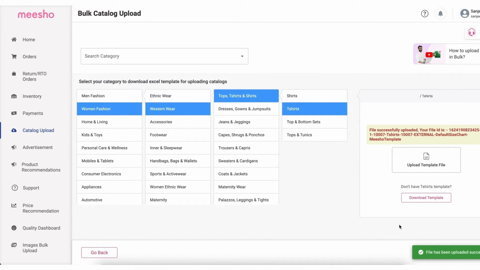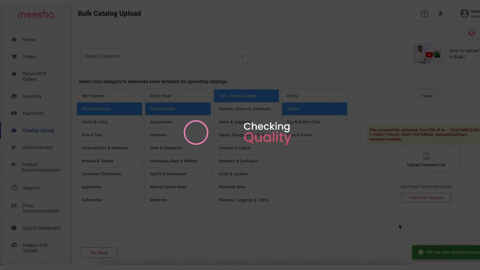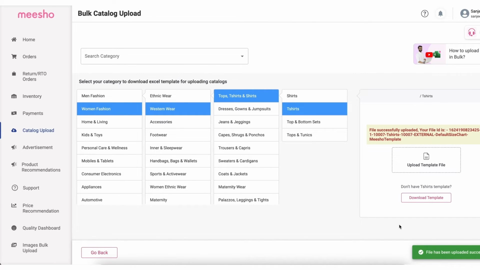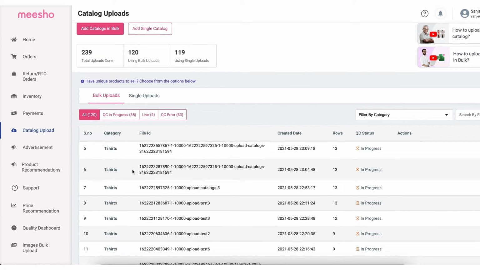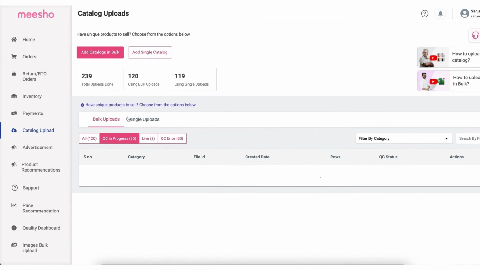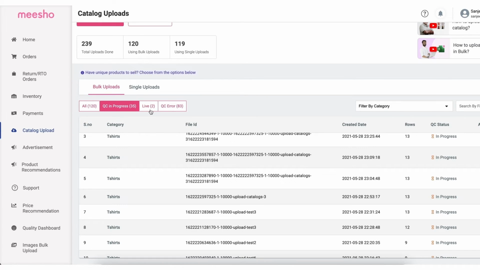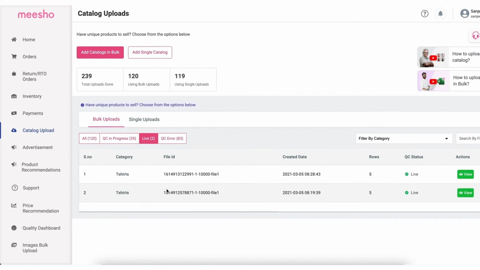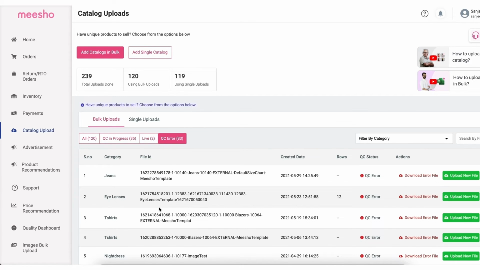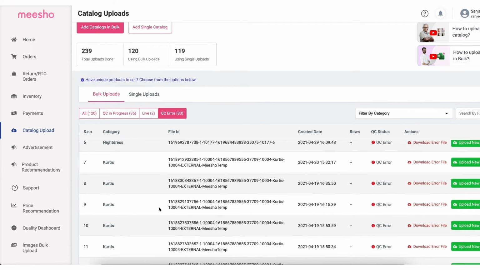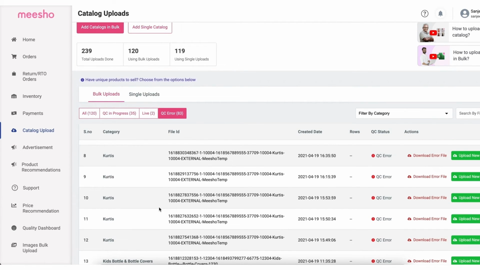Your catalog will then be checked for quality by the Meesho Quality Check team before it is uploaded for the buyers to purchase. To see the status of your uploaded catalog, go to the Catalog Upload section of the admin panel. The tab QC in Progress will show you the catalogs that are still being verified. The Live tab will show you all your live catalogs on Meesho. To check on catalogs with QC errors, click on the QC Error tab, which will give you all the details for the catalog that don't pass the quality check.